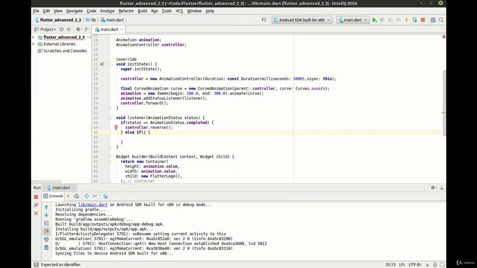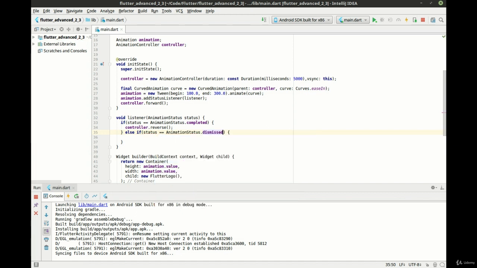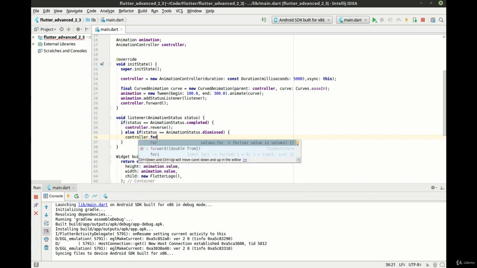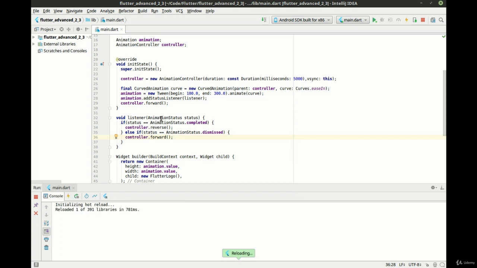And we'll say else if, let's say status. And let's look for dismissed here. There we go. So what this is going to do is add in an extra little animation step without actually making a tween. We're just going forward and backward in the animation.